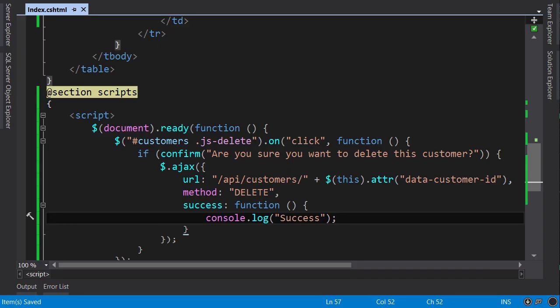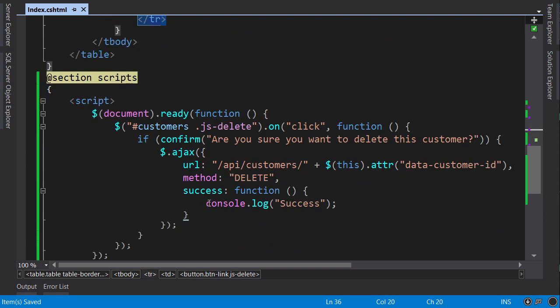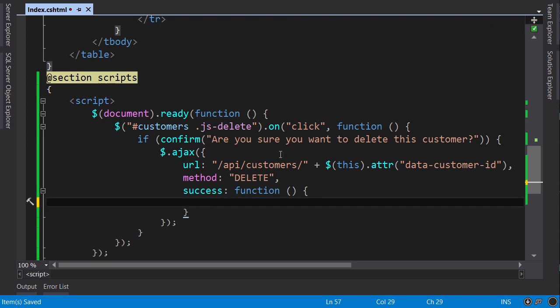Now the final step. We need to remove the table row that includes this customer. So look, our button's here. We can start from the reference to our button and then navigate up the DOM tree until we get to this TR, and then we'll remove it. So in our success function, we need a reference to our button.